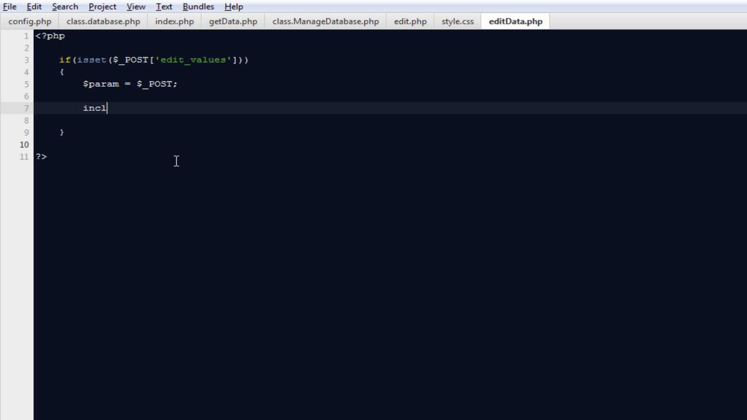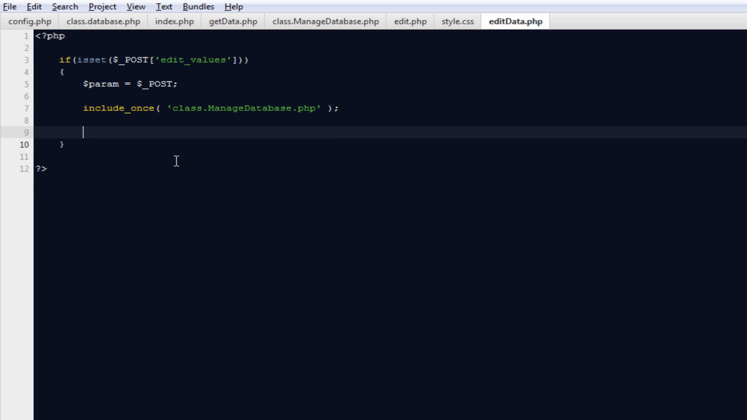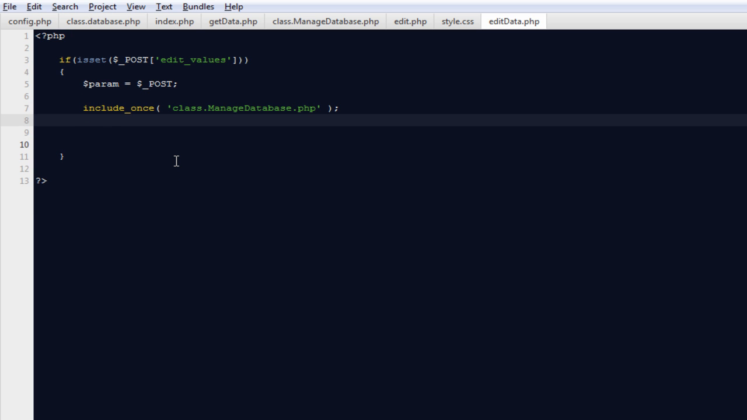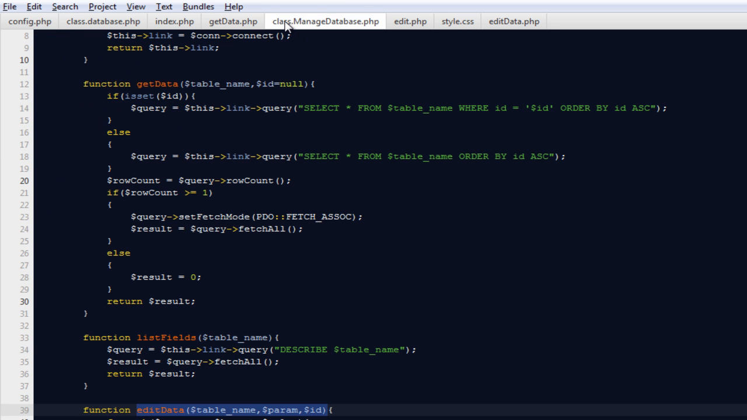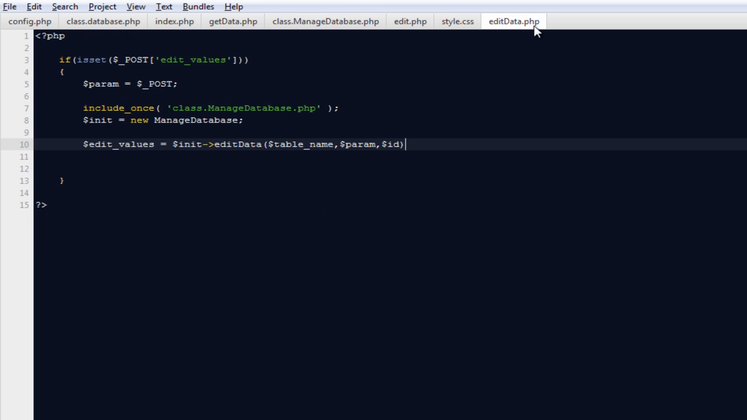Very first, I'm going to include our class file. That would be class manage database.php. Okay, here I'm going to say $init would be a new instance of class manage database. And finally I'm going to say $edit_values will be the init, the instance, and grab the function called edit data.